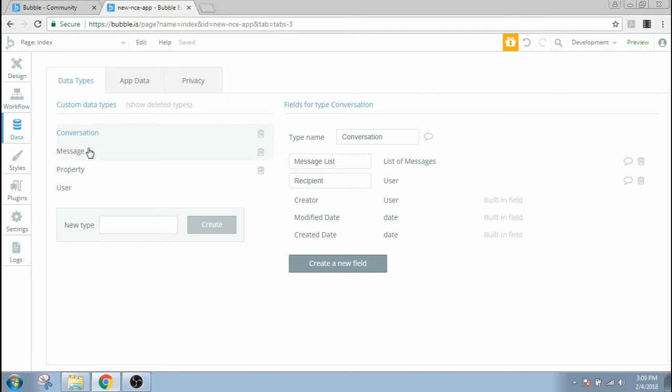And for the messages, we have a conversation. So message is linked to conversation here, and then it has a text and then creator, modified date, and created date. You can notice that in conversation also the messages are connected to conversation by a list. There is a list of messages and they come from here, this data type. So these two data types are connected to make a message system for our app.